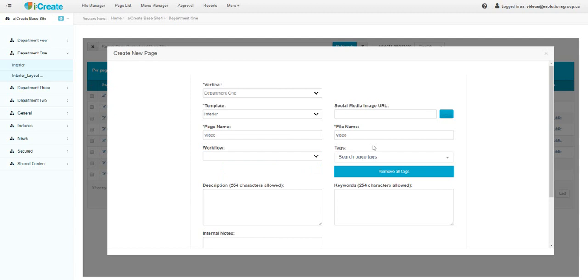Tags. You can choose to add tags to the page from a predefined list. This allows you to search for the page from within the CMS by tag, allowing you to categorize the pages to find them easily. The tags are not visible on the website or on a public-facing website.